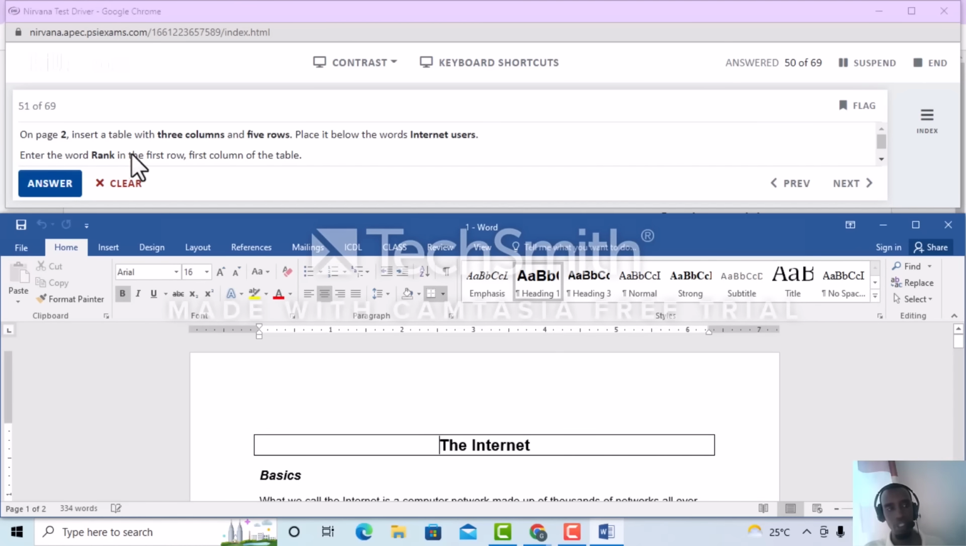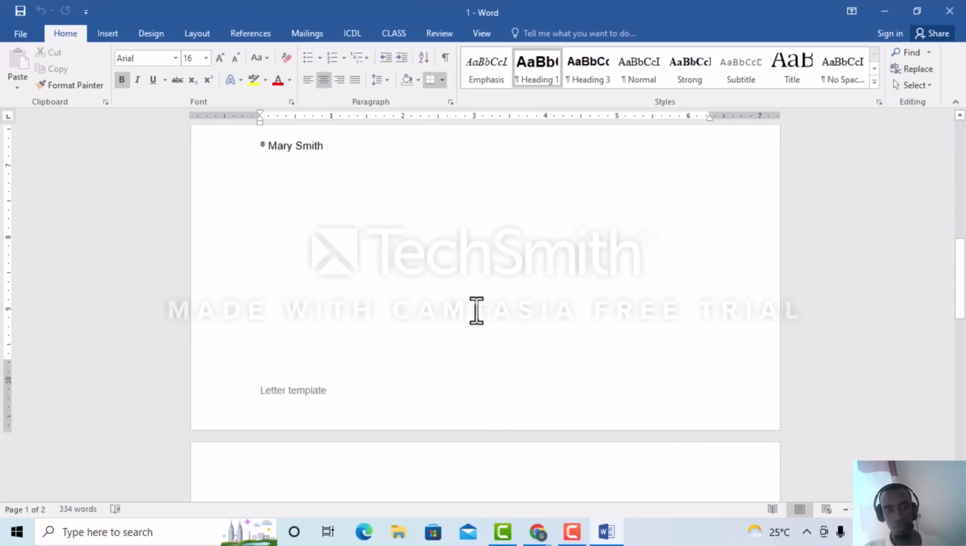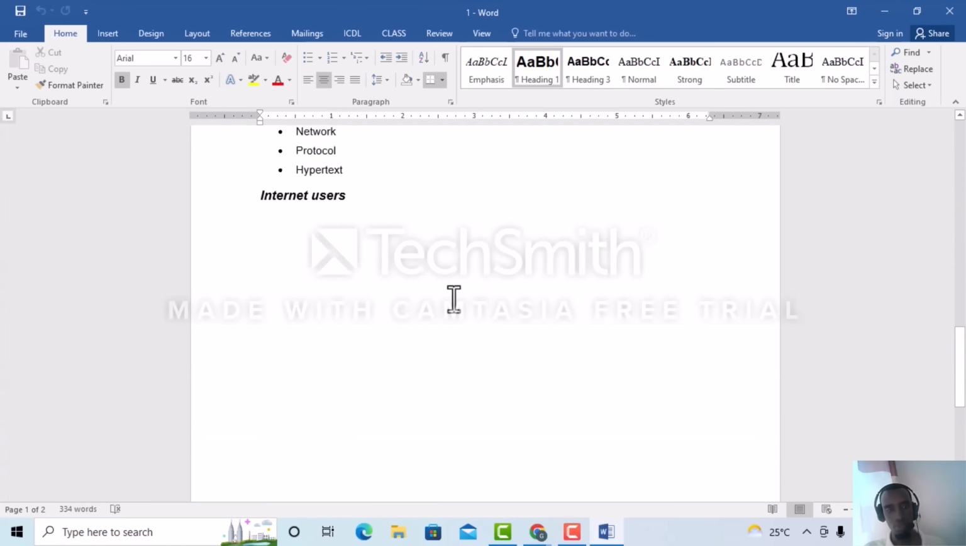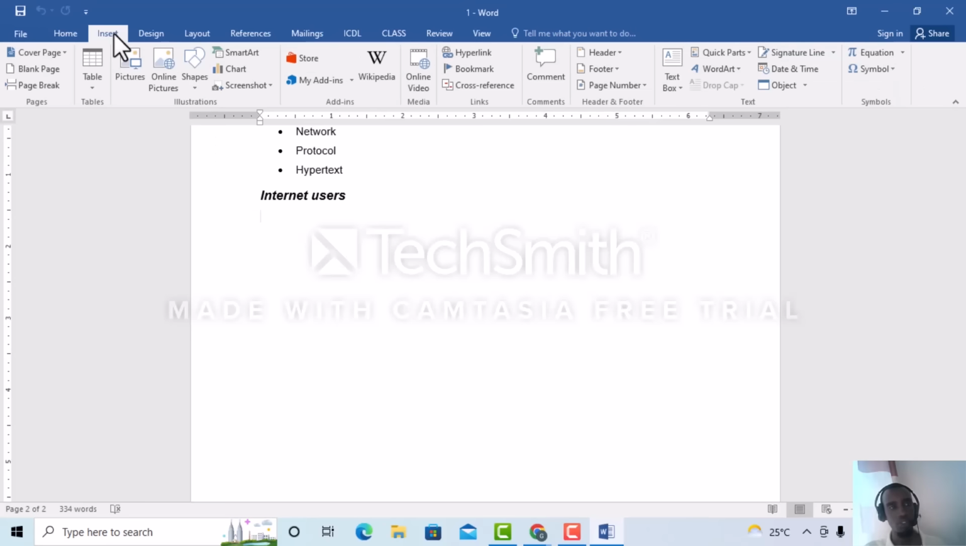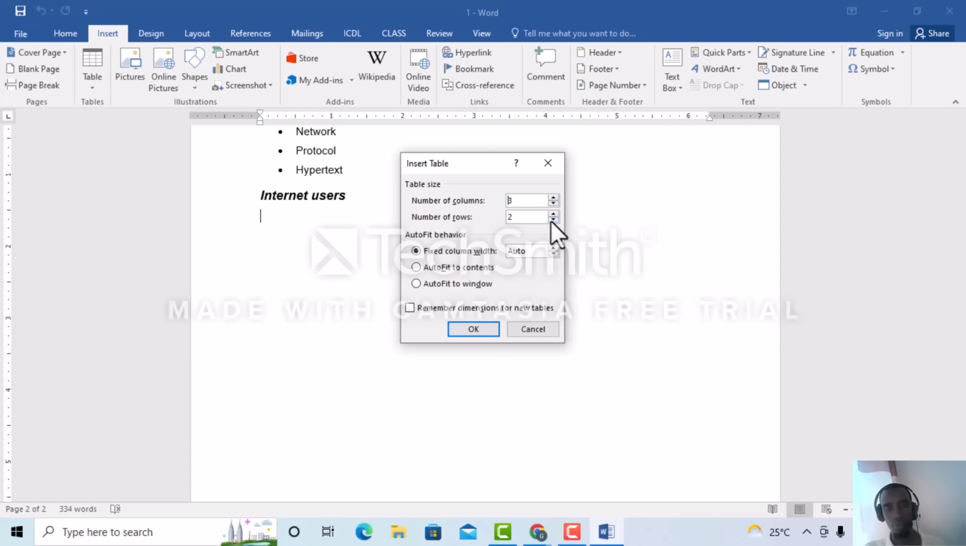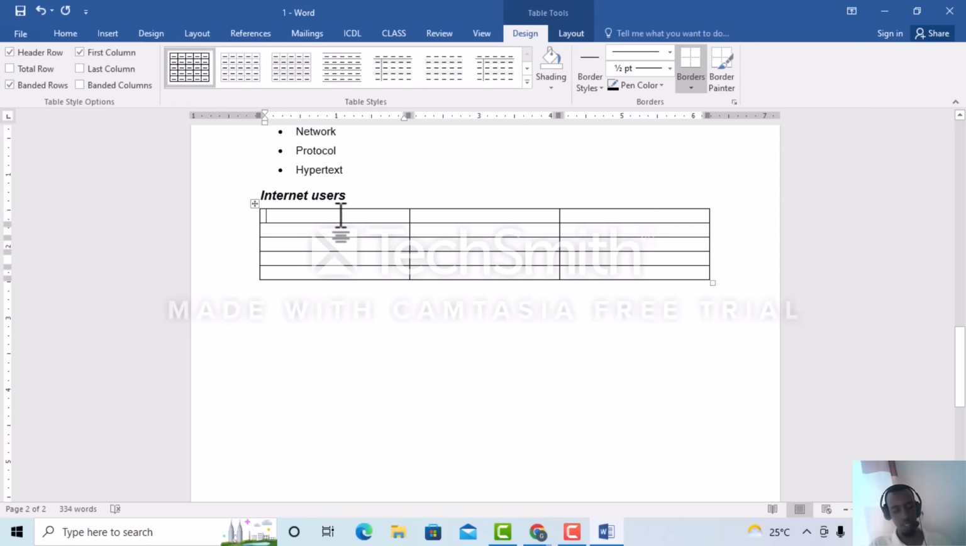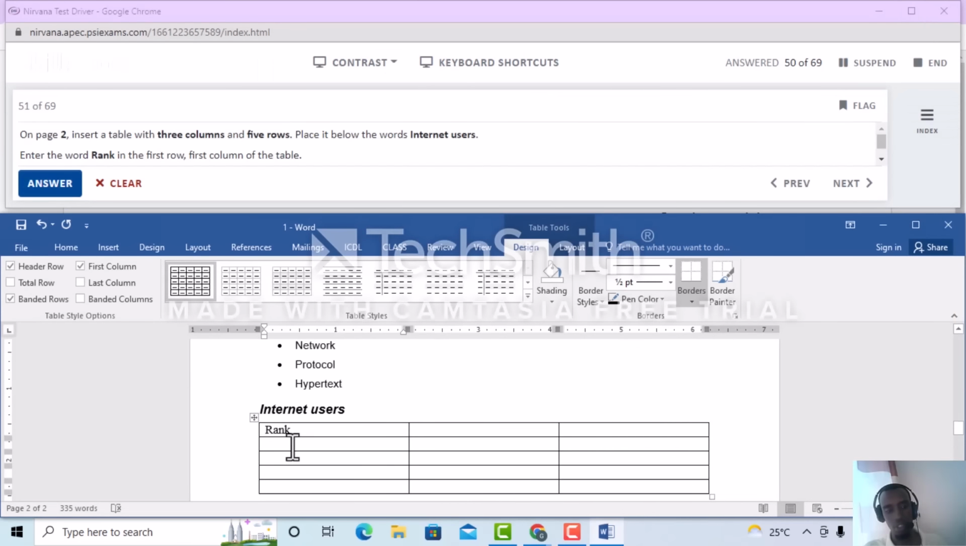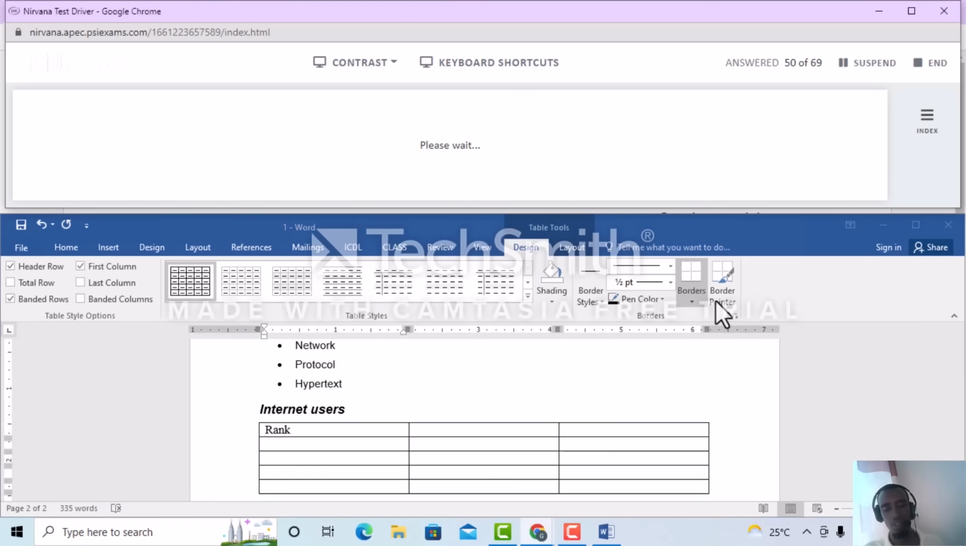On page 2, insert a table with 3 columns and 5 rows. Place it below Internet Users. Enter the word Rank in the first row, first column of the table. So let's go where we are supposed to, below Internet Users. Then we go to Insert, we insert a table, 3 columns and then 5 rows, and then we hit enter. So we are going to type the word Rank in the first column of the first row. That's how they say it. And then you hit enter.